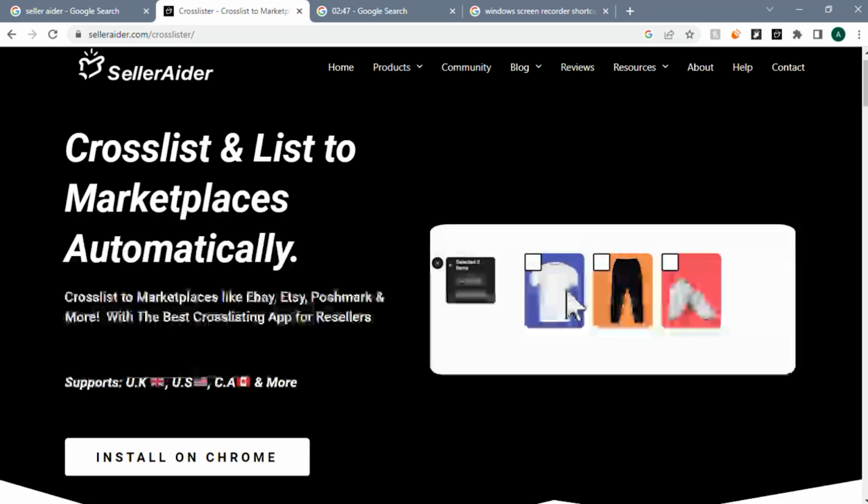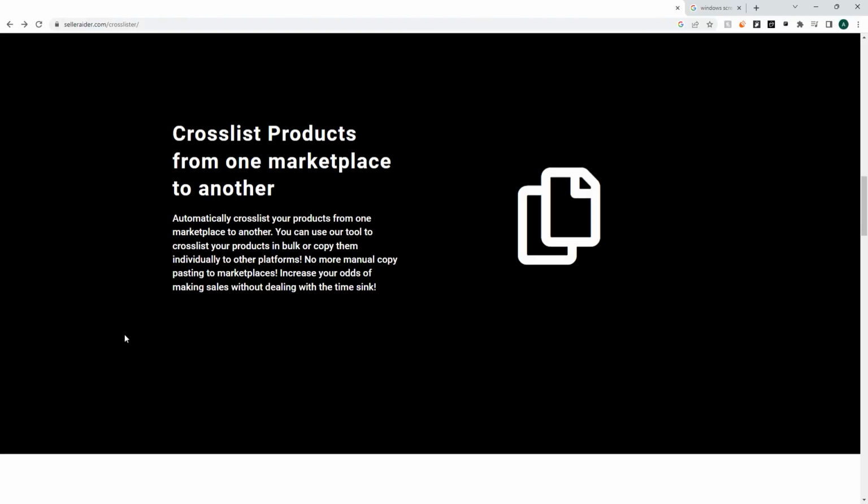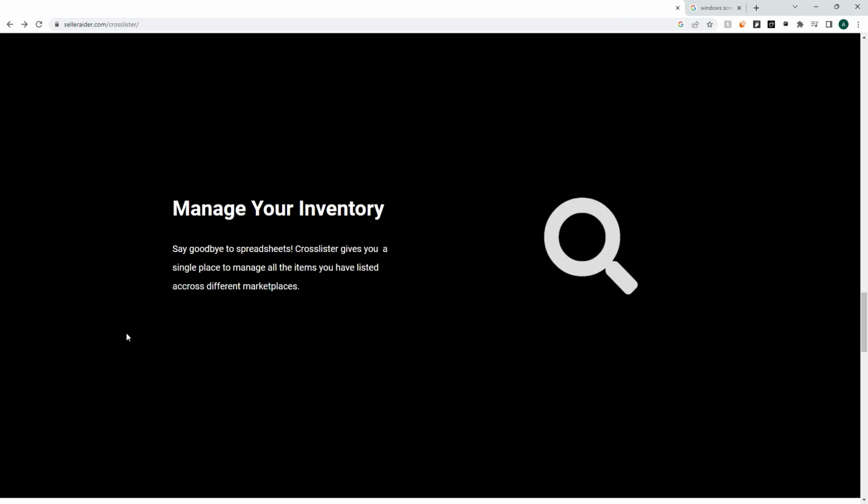So I've got my laptop here and I'm going to show you guys just how easy it is to install and use Crosslister. So as you can see here, it says Crosslist and list to marketplaces automatically. It's got tons of different features like, of course, cross-list listings between all supported marketplaces. You can bulk delete listings, bulk mark as sold, automatically delist items, and manage your inventory.